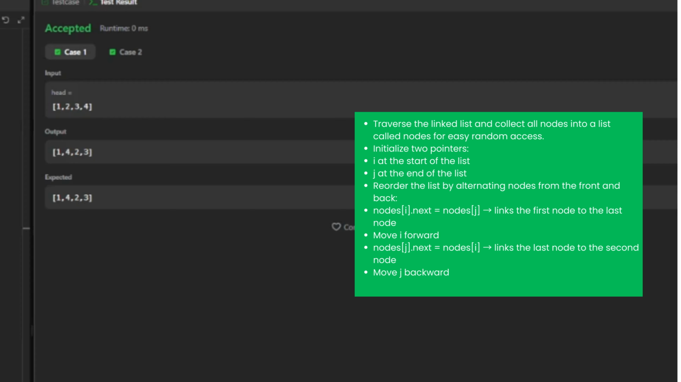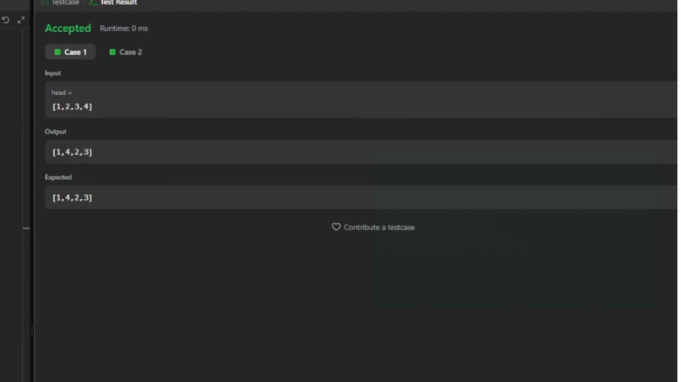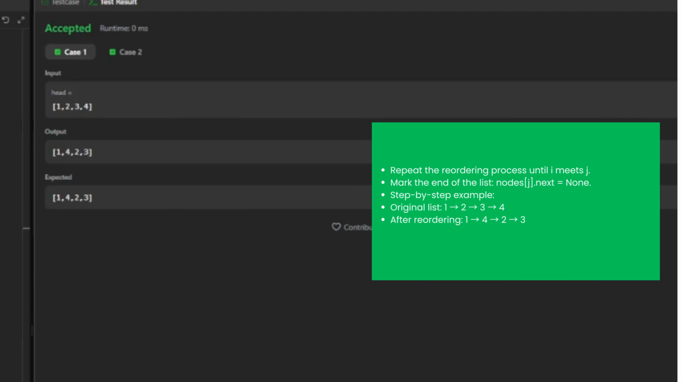nodes[i].next = nodes[j] links the first node to the last. Move i forward. nodes[j].next = nodes[i] links the last node to the second node. Move j backward. We repeat this process until i meets j, then mark the end of the list with nodes[j].next = None. Step by step, the list 1 2 3 4 becomes 1 4 2 3.